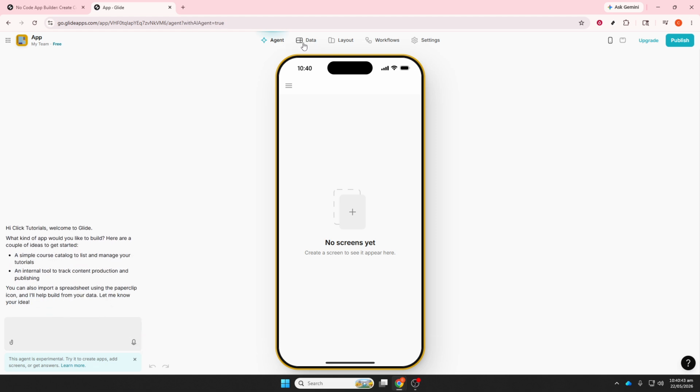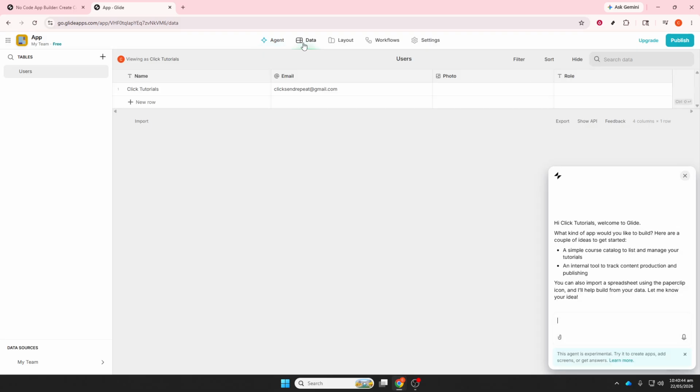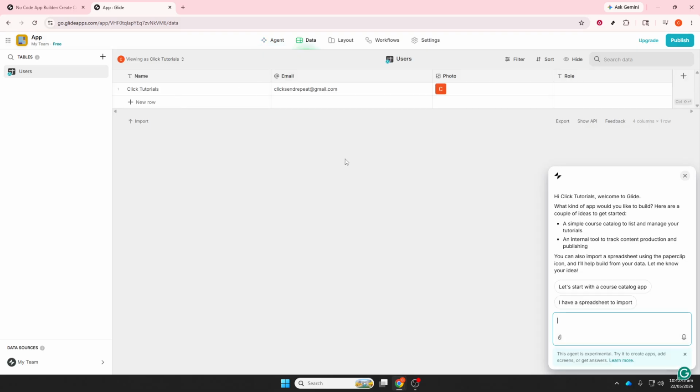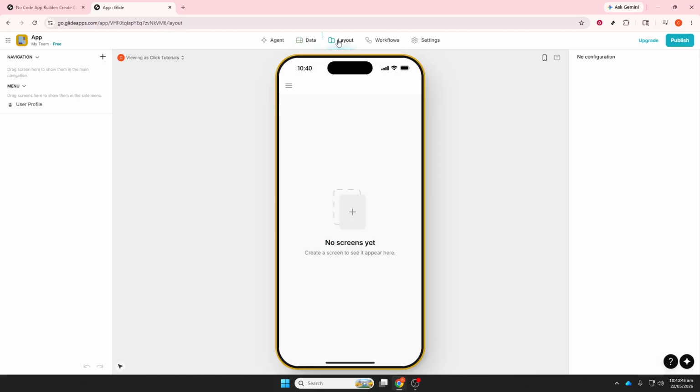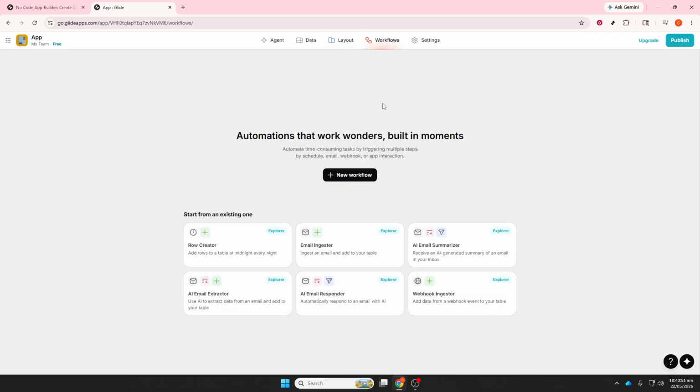Open the data editor to manage your app's information directly inside Glide. You can view and adjust records here without going back to your original source, which is handy for quick fixes or content updates. Next, create no-code actions and automations to make your app do real work.